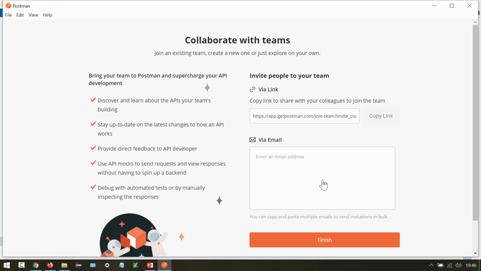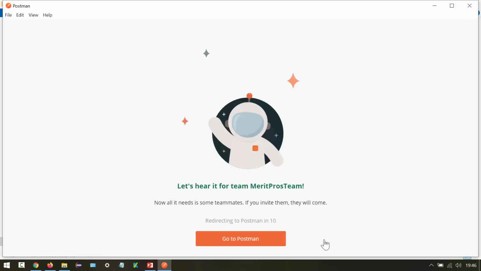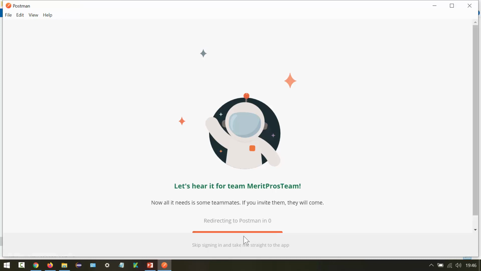And then once you create a team, you are going to get the team URL. Then you can invite the other people. So via this link, you can copy this link, then you can send it to your team members, or you can enter the email addresses so that they can get the email and they can join. So that is up to you. So as of now, let me click on finish. Then you're going to get this final screen. So it is saying redirecting to Postman. So go to Postman.